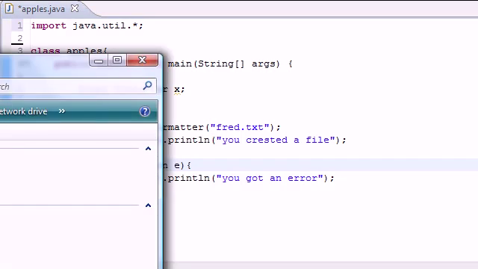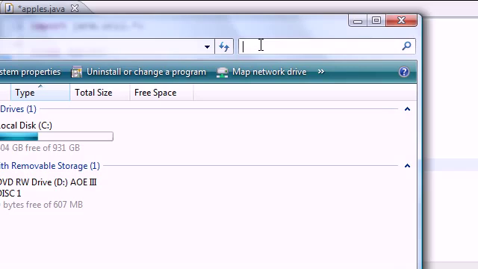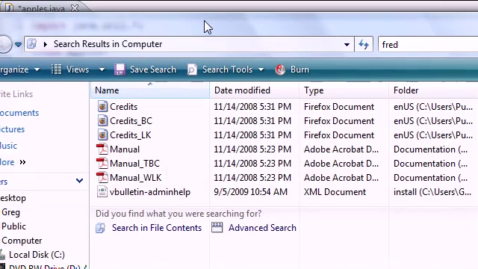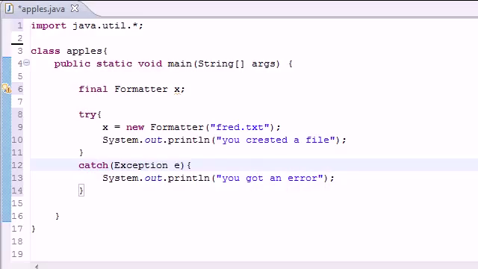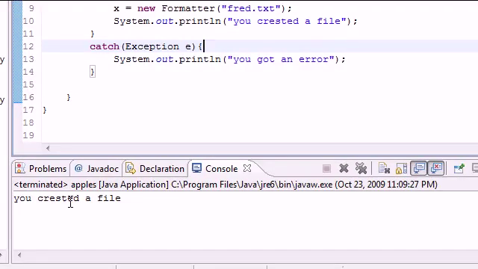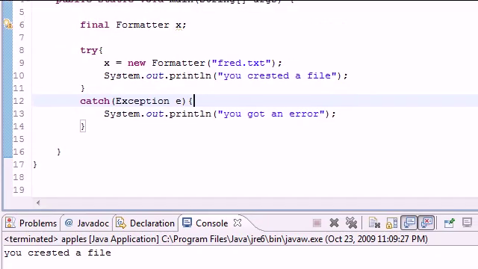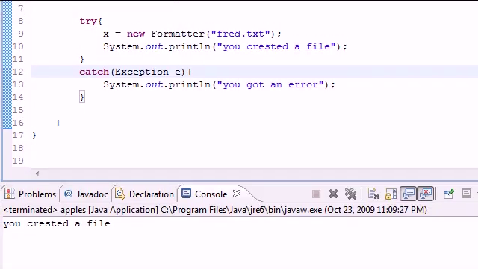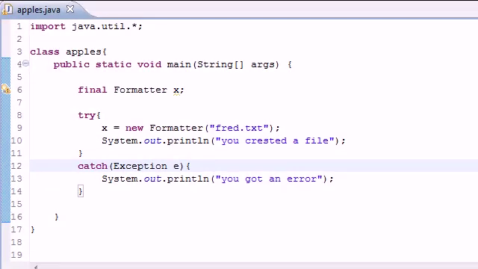On my computer, if I search in here for Fred, I don't have anything on my computer named Fred or anything like this. But now, we're going to run this program right here, and it says, you crested a file, and I meant to put created, but I didn't. Okay, make fun of me. Big deal. So, did we create a file? I mean, all we're getting is this command prompt right here. I don't believe you created a file, Bucky.